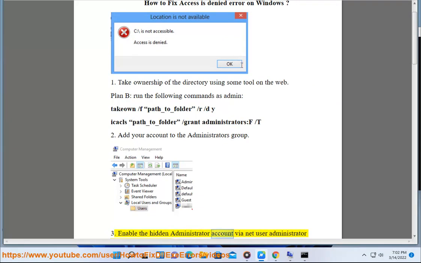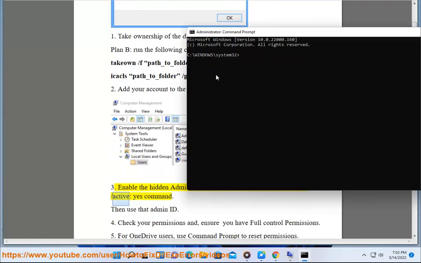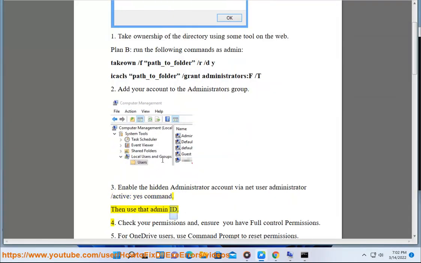Enable the hidden administrator account via the net user administrator /active:yes command. Then use that admin ID for... Check your permissions and ensure you have full control permissions. 5.